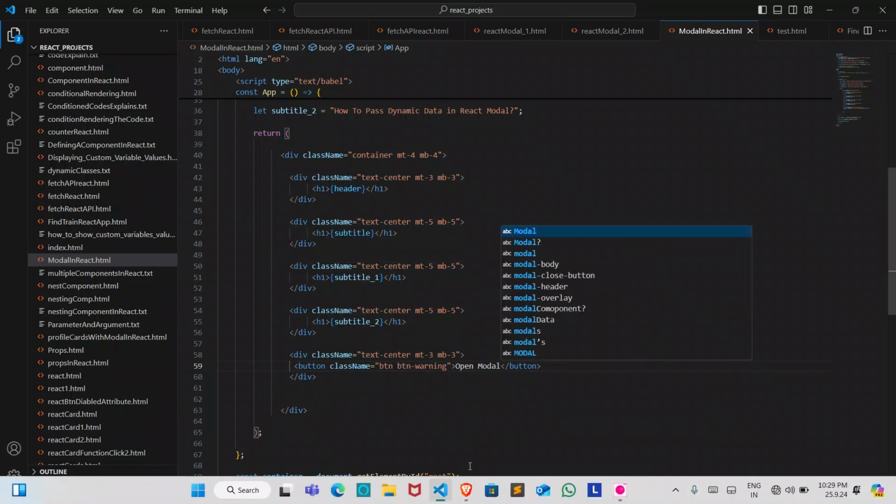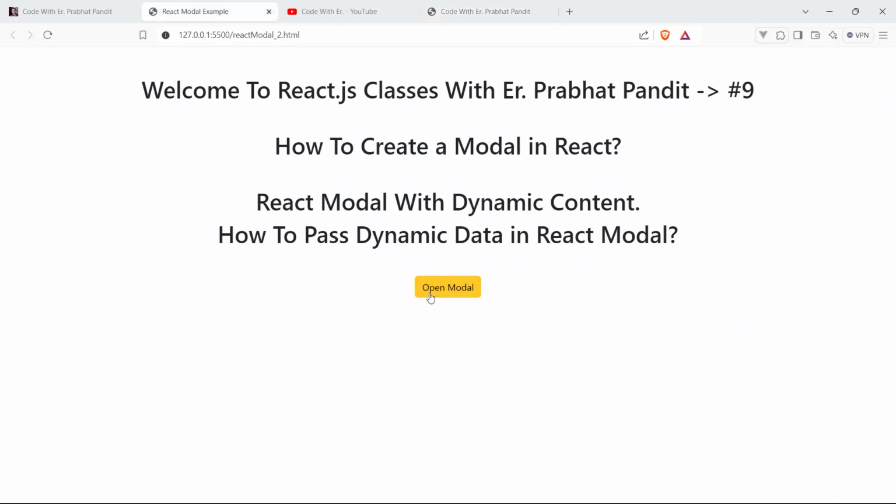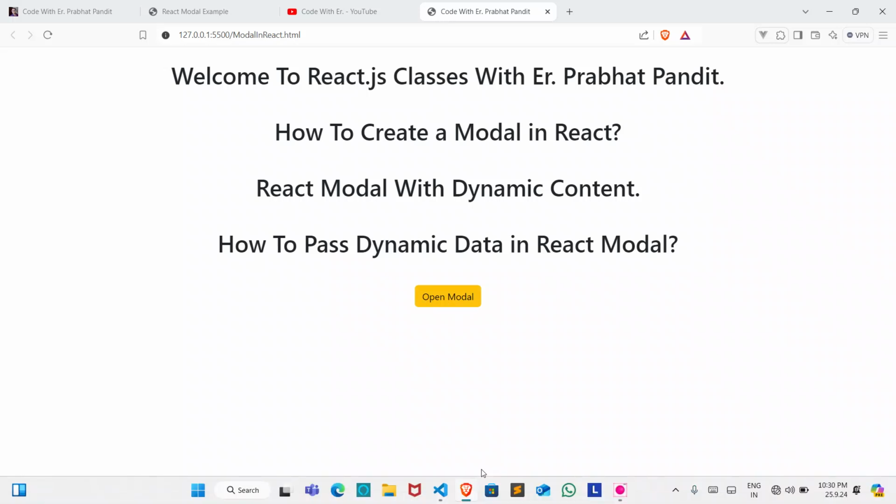Save your code, go to the browser, and we can see a button now. This is the example, and this is what we have made, the Open Modal button. So as of now, whenever you click on this button, Open Modal, nothing is going to happen. Nothing is going to open at all, because we have not created our Modal. Now we are going to create the Modal component.